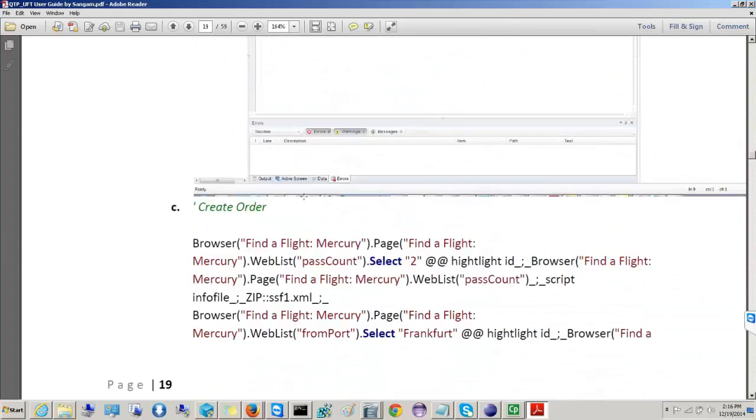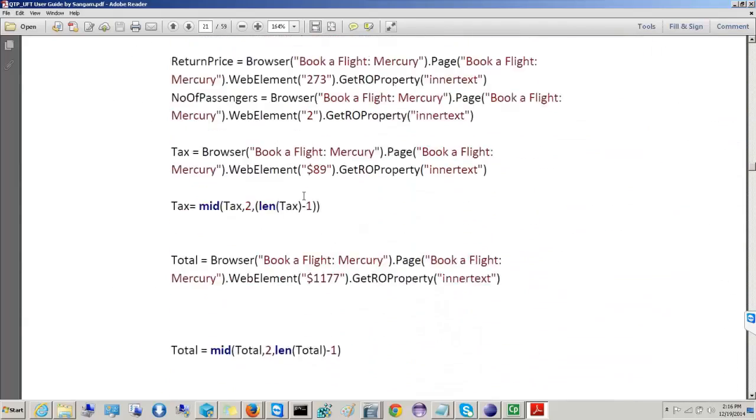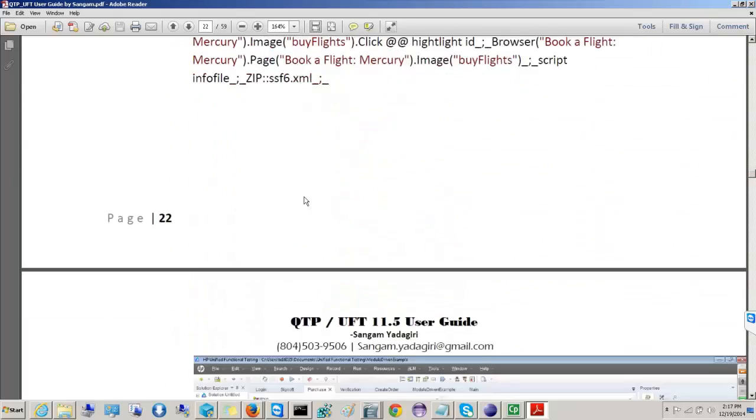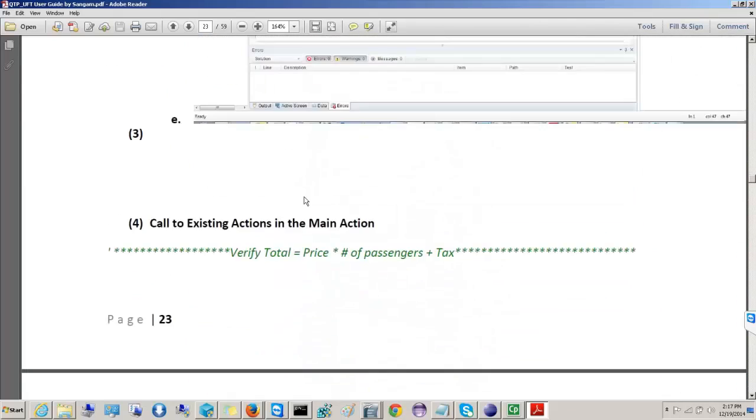Then this is this. Let me go down. This is just like programs. You have QTP to practice it.